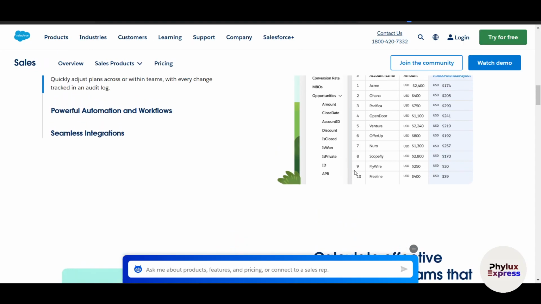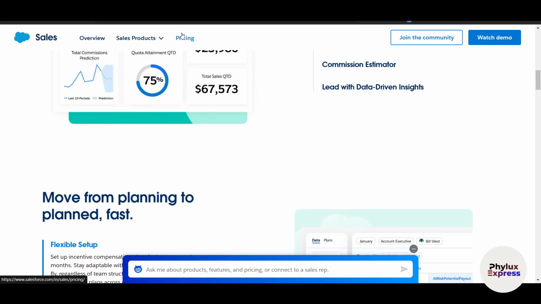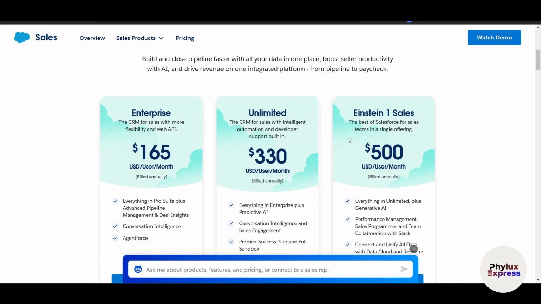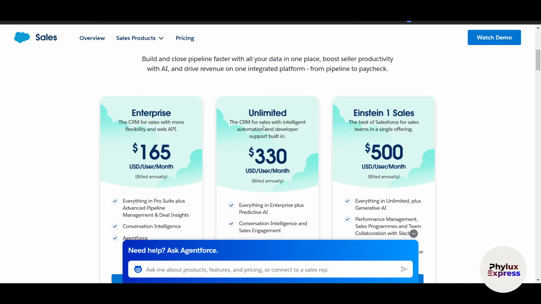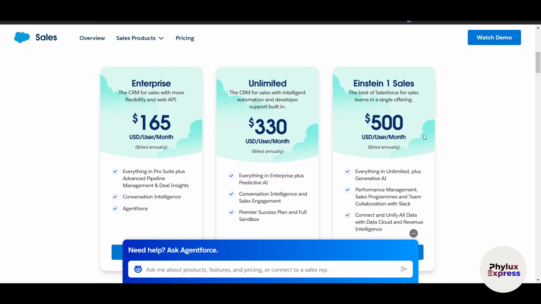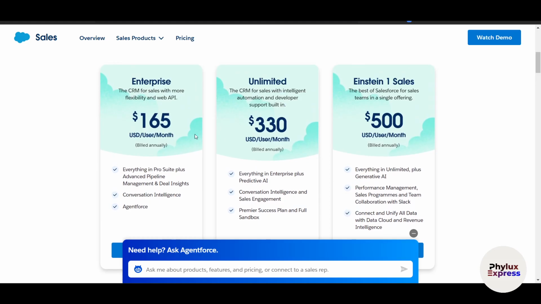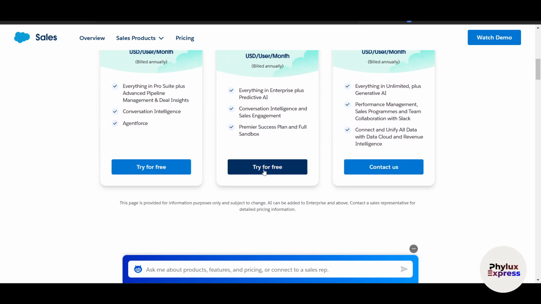To get started, let's talk about the pricing because this is really important. Now go and click on pricing, and here you can see there are three plans given by Salesforce. The first one is the Enterprise, the second one is the Ultimate, and the third one is the Einstein One Sales. And it is going to charge you monthly. You can try Enterprise and Ultimate for free, you can just go and click on try for free, or you can watch a demo here.